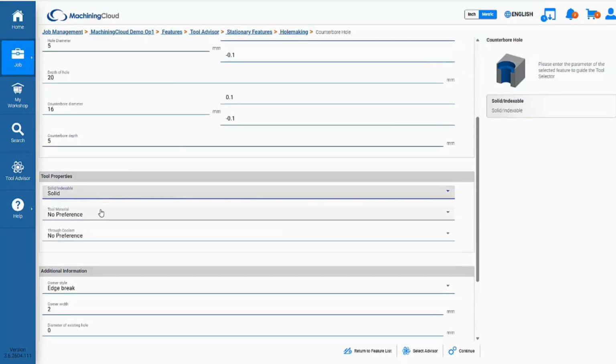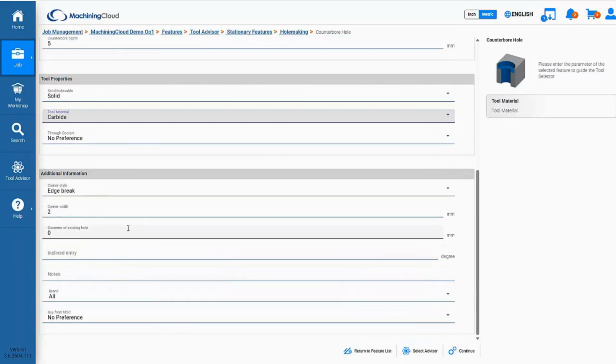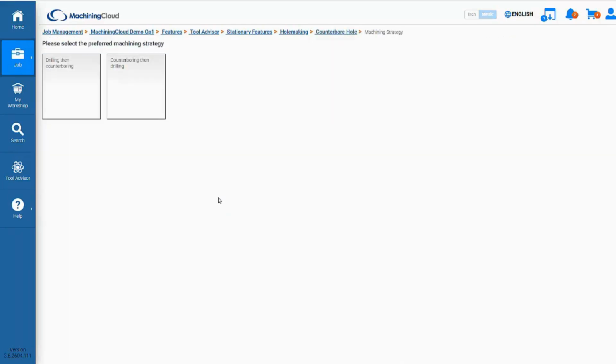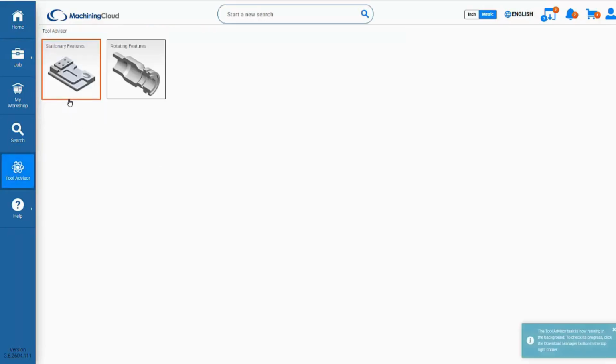From here you can add tool properties such as tool type preference, solid or indexable, tool material or whether you want through coolant or not. Additional information can also be added to refine your search. Once your inputs are complete, click Continue. The tool advisor will then run in the background while preparing the results.